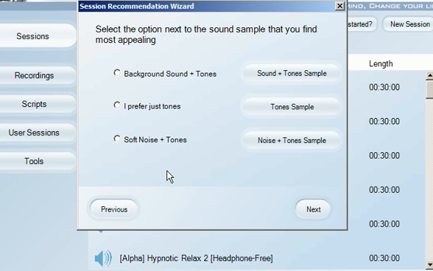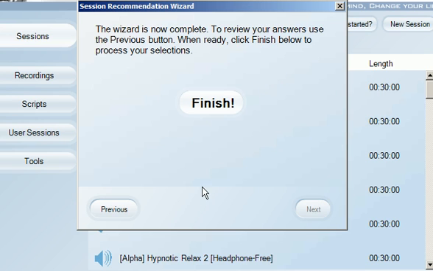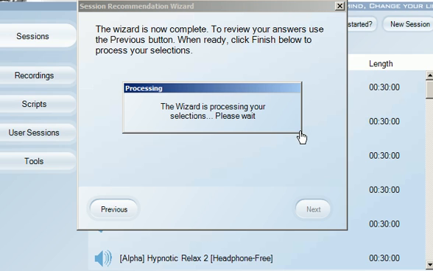Select the option next to the sound sample that you find most appealing. Okay, so there's background sound and tones, which I don't think you'll be able to hear, but maybe. I just prefer tones, which I can't hear. Soft noise and tones. Let's go with sounds and tones. The wizard is now complete, and now we get a new set of selections.